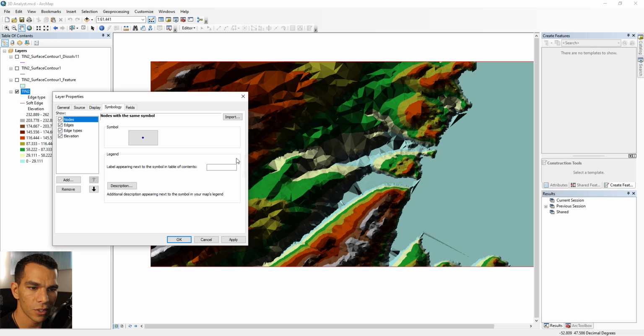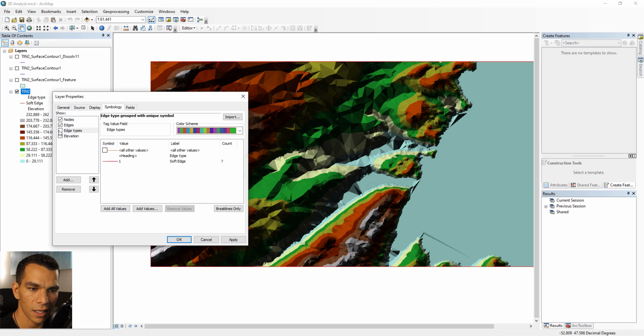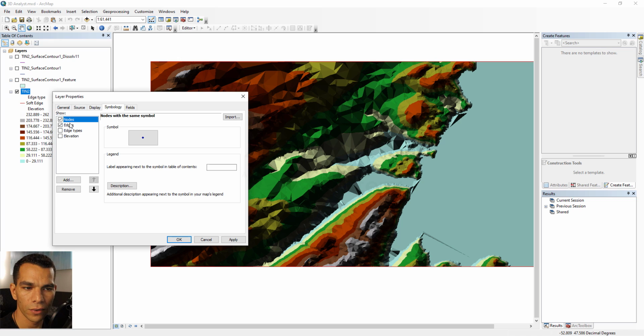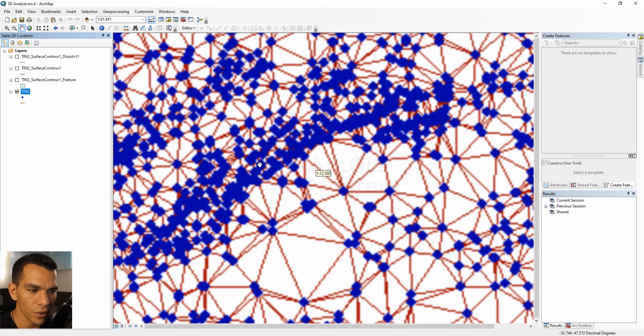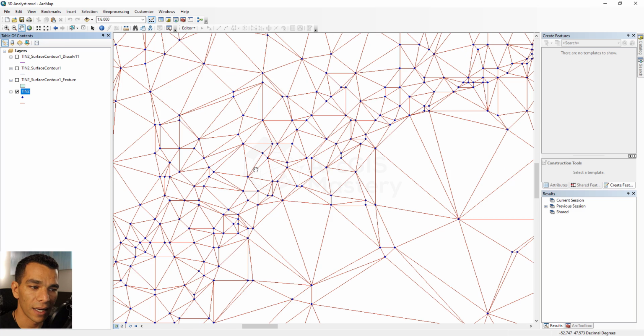Right now this is showing the edge types and the elevation. So let's hide the edge types and the elevation, and we will only show the nodes and the edges. You can change the symbology for the nodes, and you can change the symbology for the edges. When we click OK here, you will see that our map changes to show the actual triangles. Every single triangle has 3 points connected to it. If we zoom in a little bit, it will look like a network.